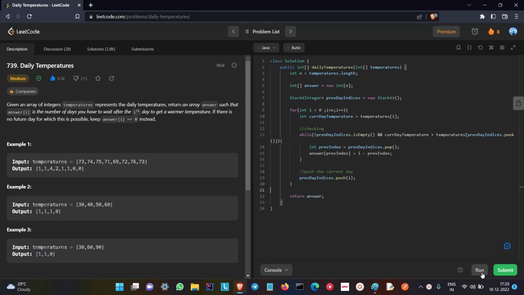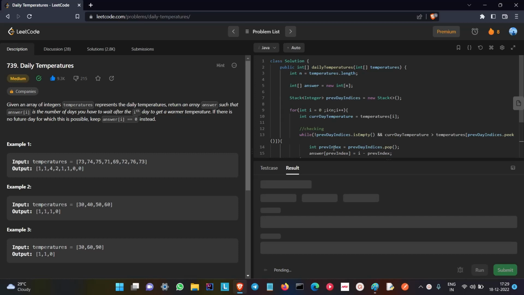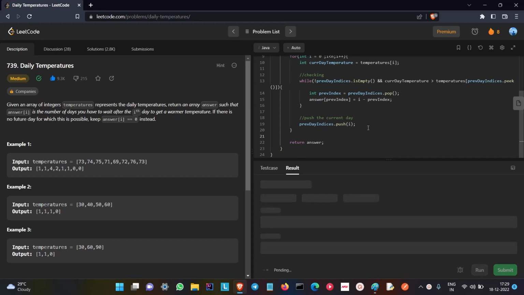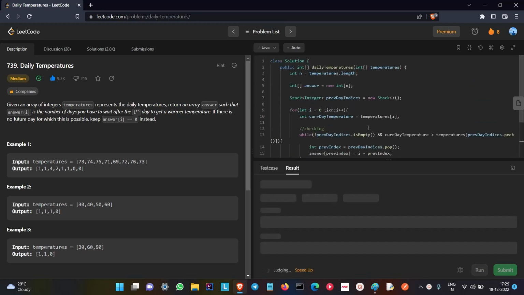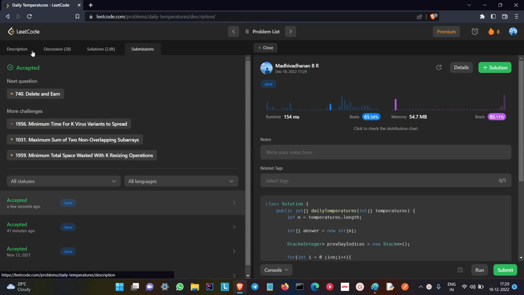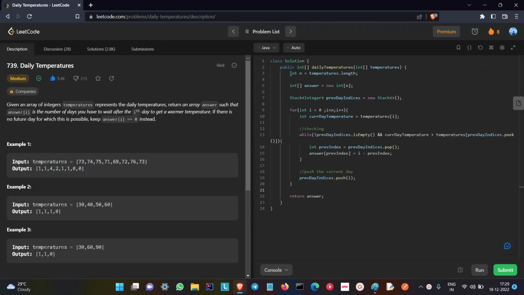So let's check this. It's working fine. So now let's submit it. Accepted. And as I have discussed, the time complexity and space complexity are big O of n, and the approach I have used for this problem is a stack.